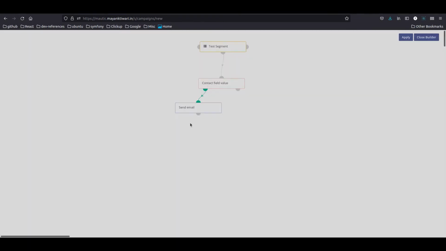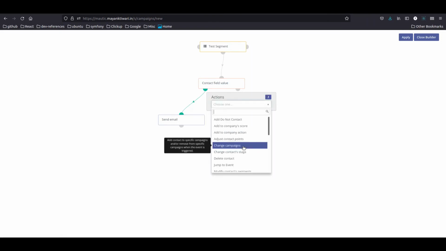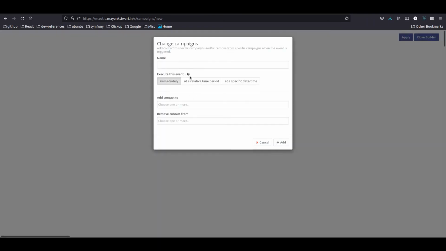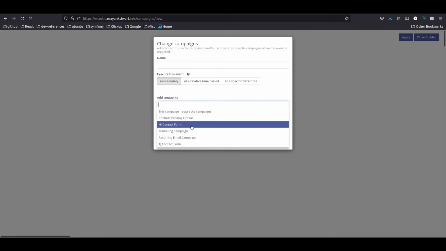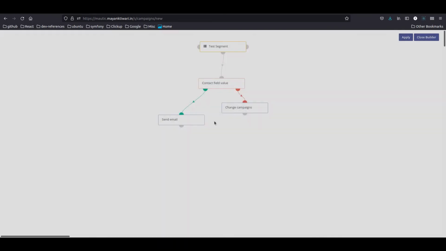If the country is not Germany, that will be the rest of the cases, so you can choose another action. Let's say you want to change this contact's campaign and add the contact to some other campaign. This is what you do with conditions. Conditions allow you to choose what the value of some of the contact's property should be, and based on that value, what action you want to take.